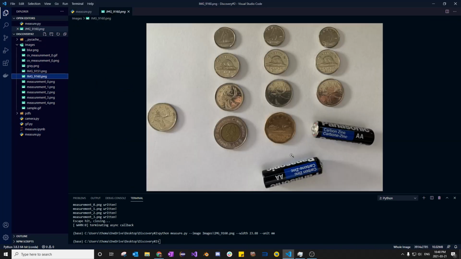In this case, we're trying to find out measured length based off the Canadian quarter. This is my reference object that I'm using to calculate the pixel ratio. The diameter of a Canadian quarter is 23.8 millimeters, and so we can calculate the length and width of other objects based off this reference.